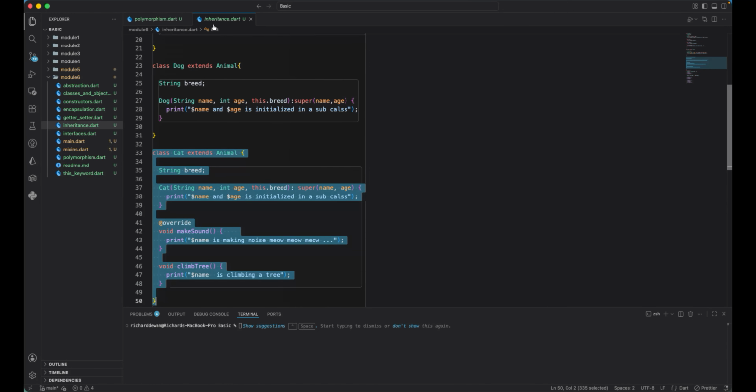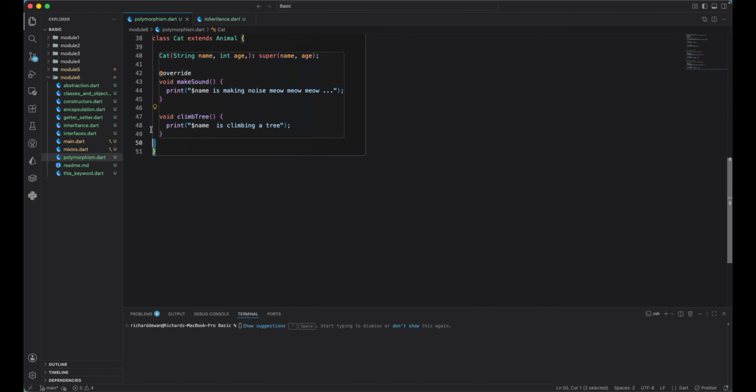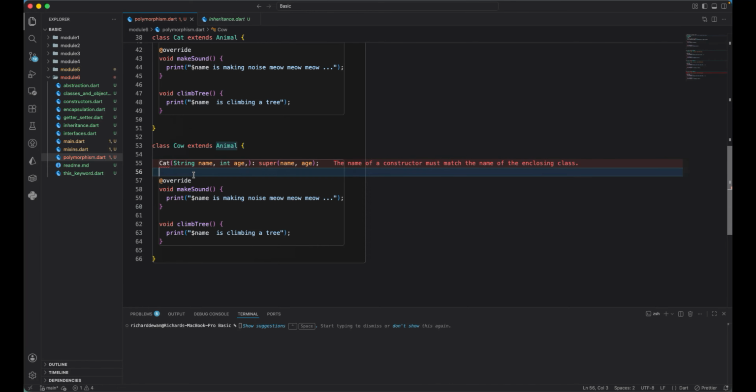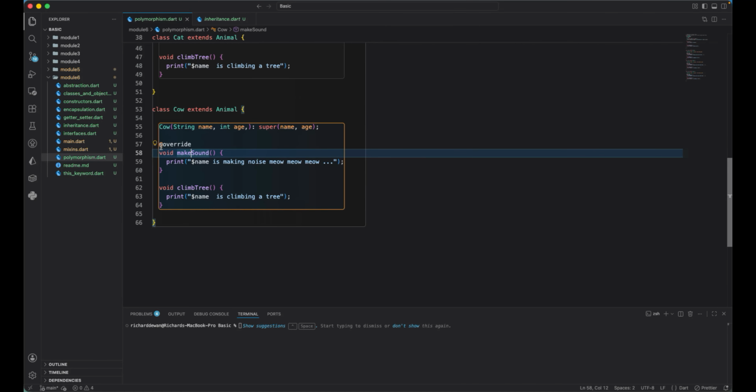Next we are going to have one more. I guess we have one. Okay, we don't have any more, but let's have one more class over here. Let's copy this and paste it, and instead of the cat, let's say a cow. We are going to have a class Cow that extends from Animal, and we will have the Cow constructor. That's fine. Now we override make sound for the cow, and the name is making a noise, which is moo moo. That's how the cow makes a noise.